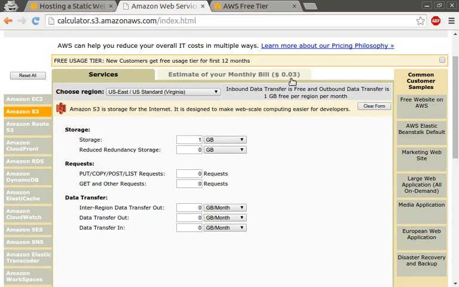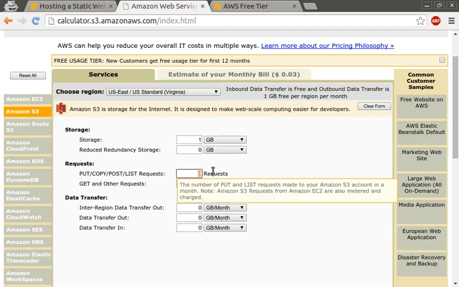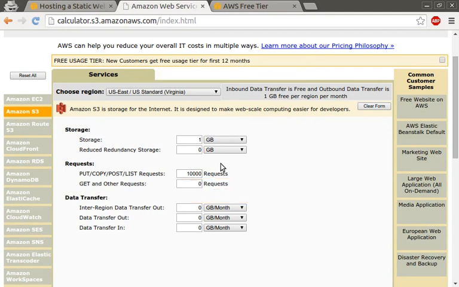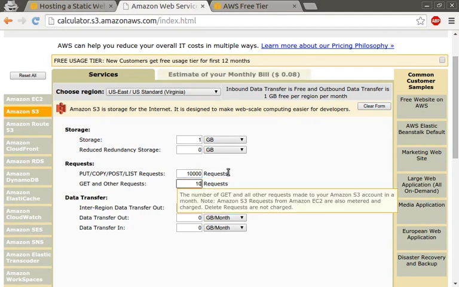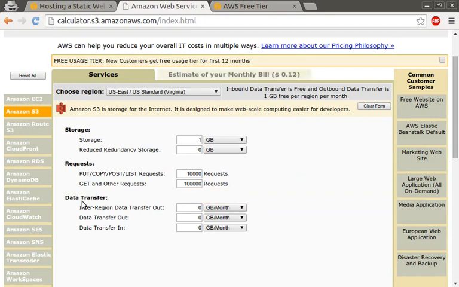With S3, you actually pay by the request for things like put and get requests. So let's say that when we upload the site, we're going to use 10,000 put requests and 100,000 get requests. Then we need to estimate the bandwidth used, but since we're going to have CloudFront sitting in front of this S3 bucket serving all of the requests, bandwidth shouldn't be too crazy.